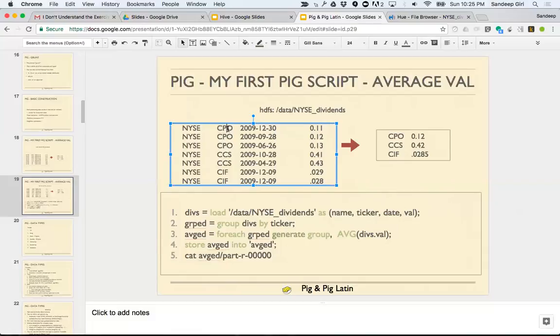Had you been using MapReduce, you would have to first load this file, create a mapper that will print out the key as this, value as this, and in the reduce, we will compute the summation and divide it by the total numbers. That's how we'll compute the average value of each symbol. Okay, each ticker or symbol, right?